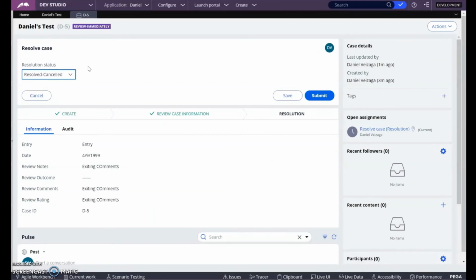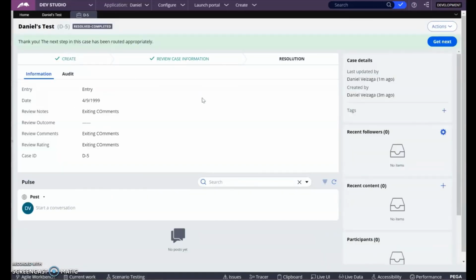So now this is our final stage. It's our resolution stage. So we have a few different statuses: resolved, canceled, completed, duplicated, rejected, revoked, unspecified, and withdrawn. I'm going to go ahead and select resolved completed and go ahead and click submit. And with that, the life cycle of this case is completed.